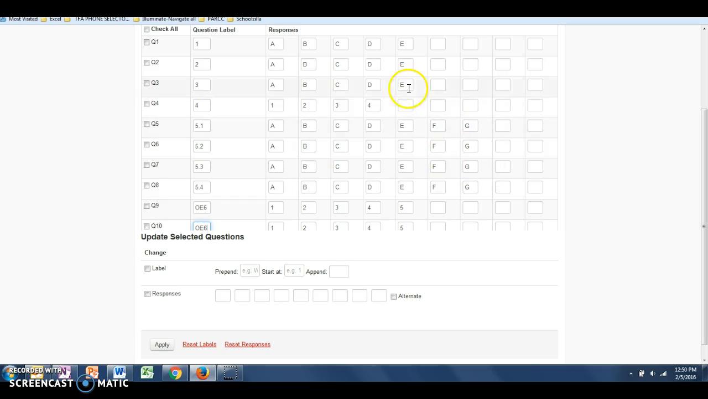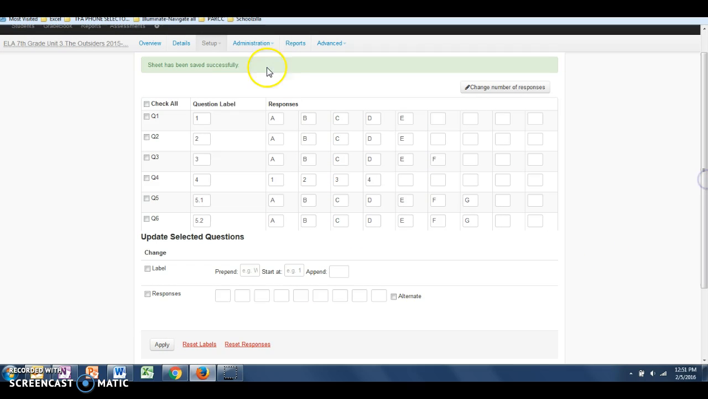Make deletions or add, because it looks like the system doesn't save them. And I'm going to say apply. And when I go to the top, it says sheet has been saved successfully. Great.